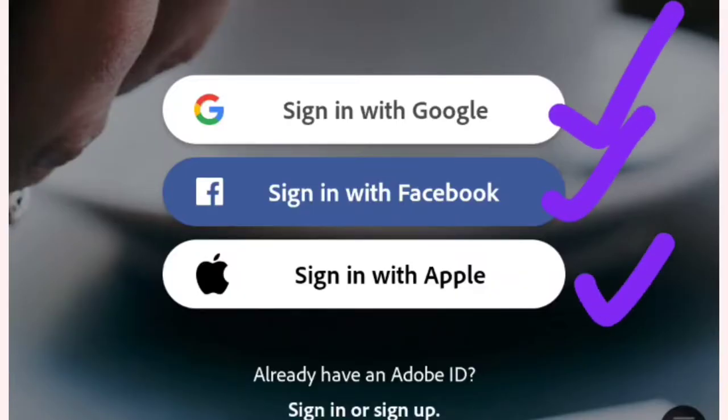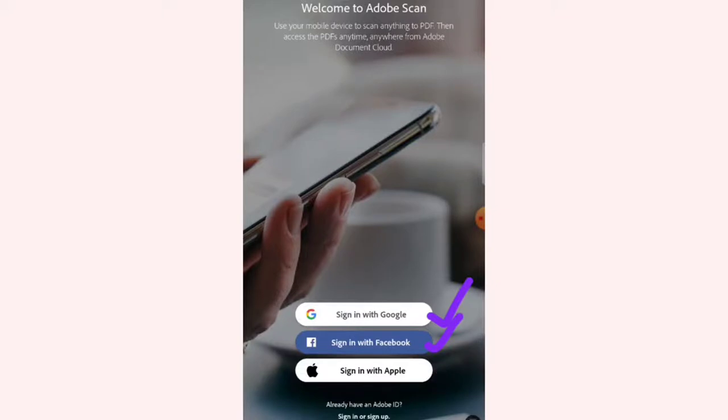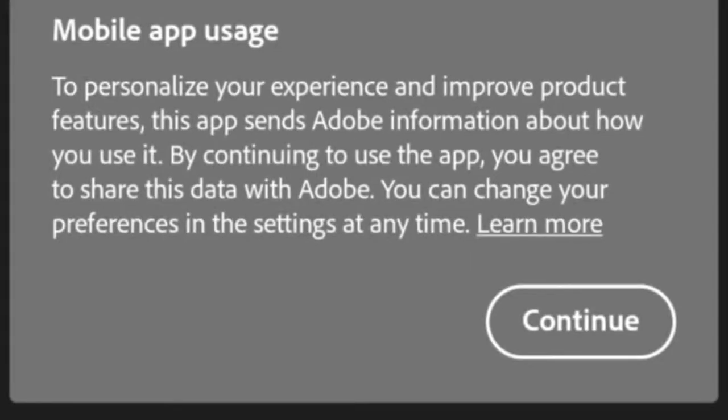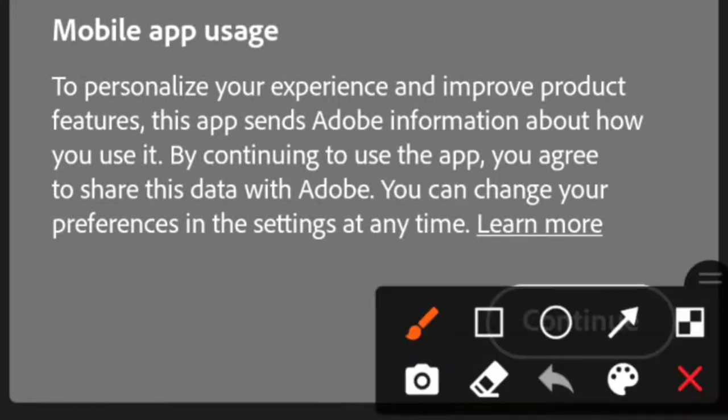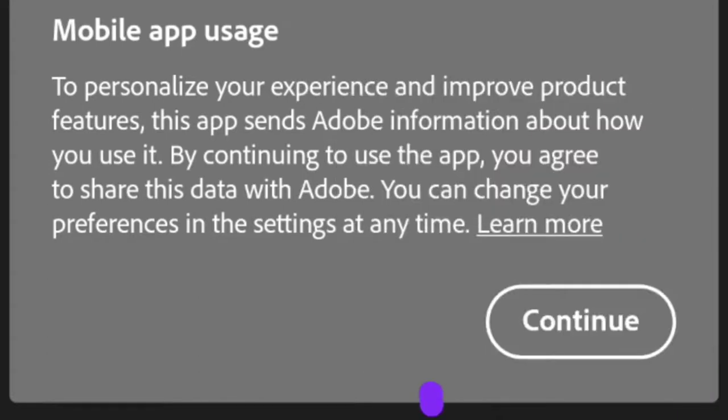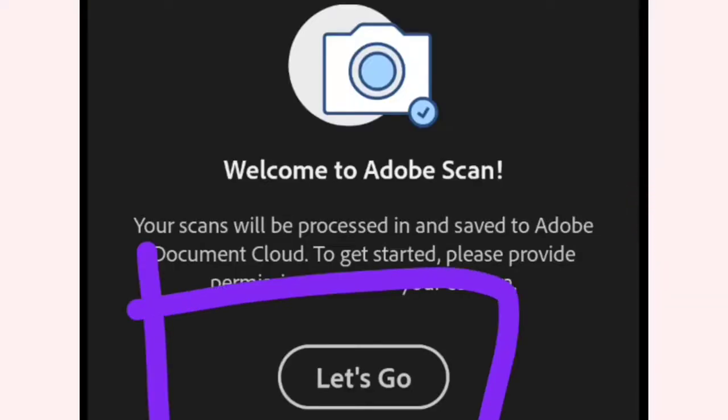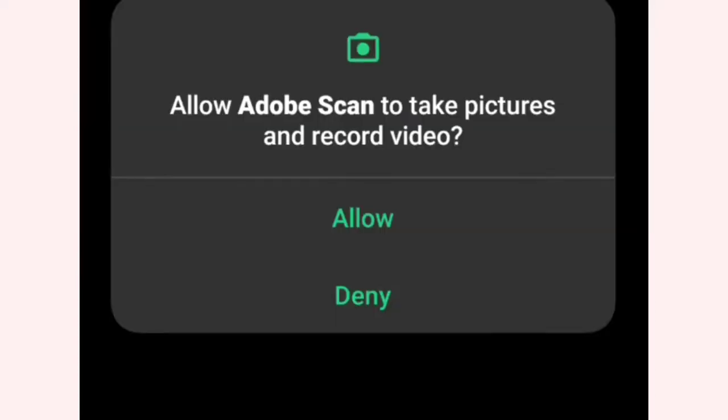So you choose the sign in option, and if you have more than one existing email, just like it is here, you can select any email that you prefer and begin to make use of Adobe Scan, which takes you to the beginning. Then tap on continue, and it will take you to the next stage to give access to the app so that you can access your folders and your camera shutter button. Once you allow it, you can begin to scan.